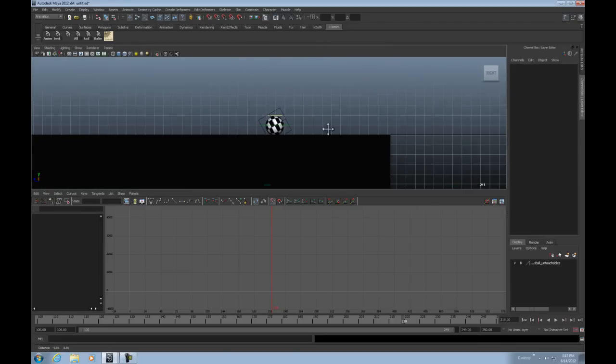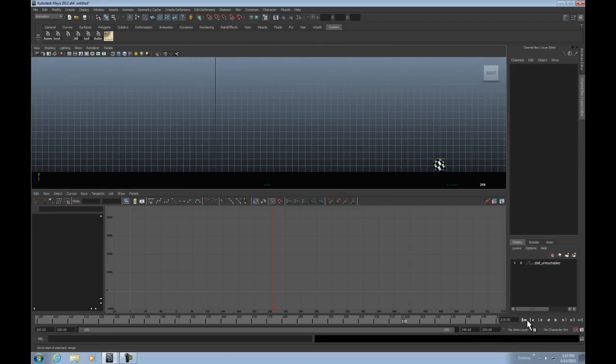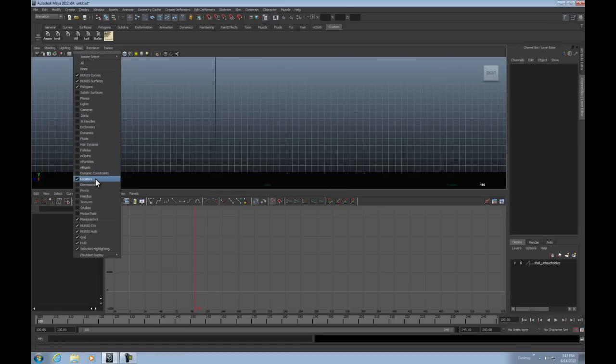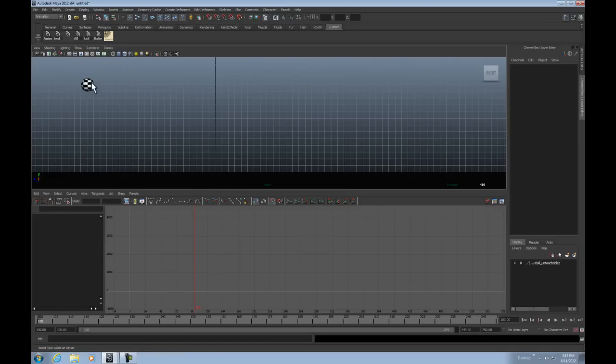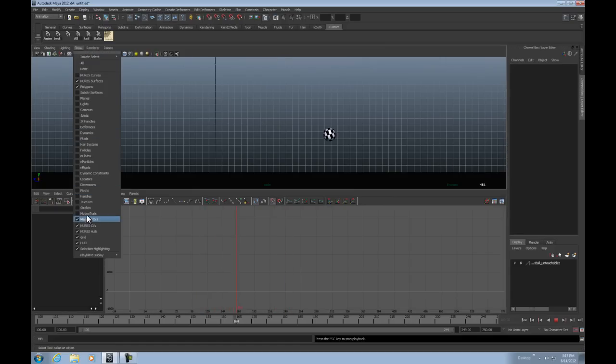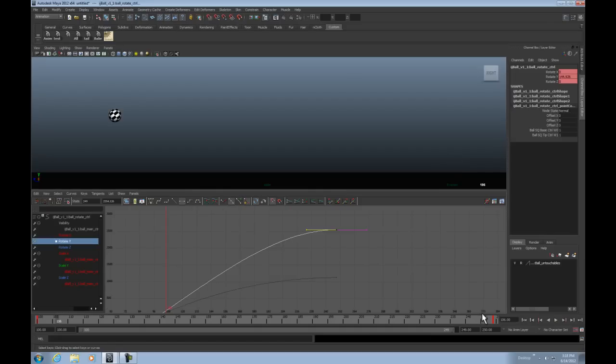So now I go back to my view. Let's turn the grid back off. Let's turn off these NURBS curves. Let's take a look at our little animation. So now we have a ball that comes to a rolling stop. Now there's one other piece that we can actually add to this to make it look a little bit better.